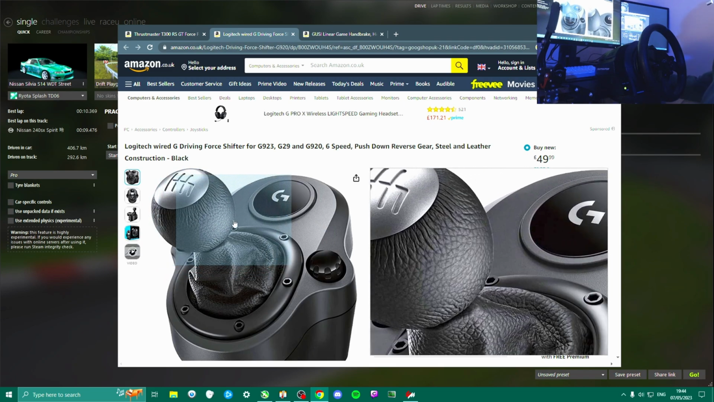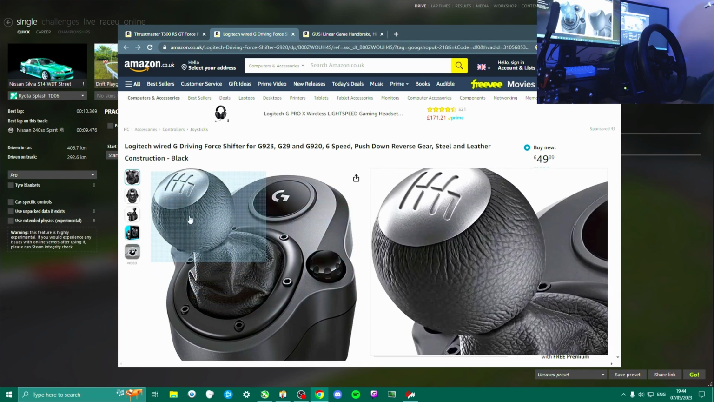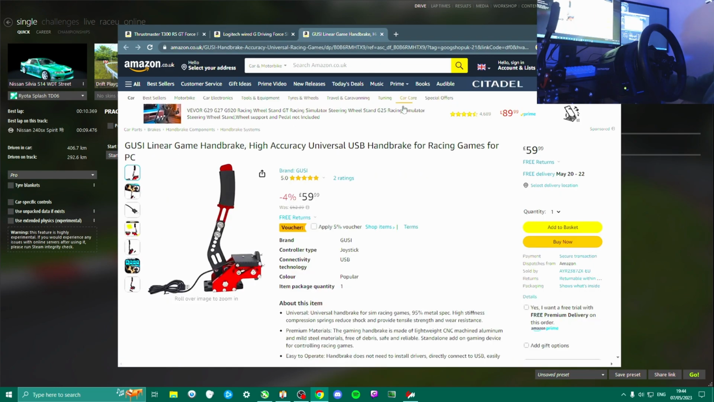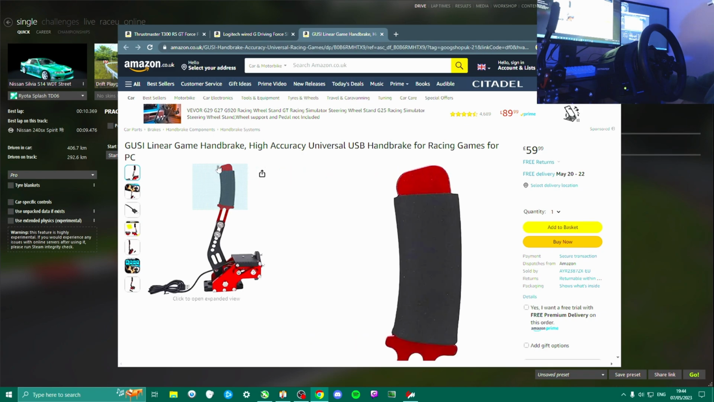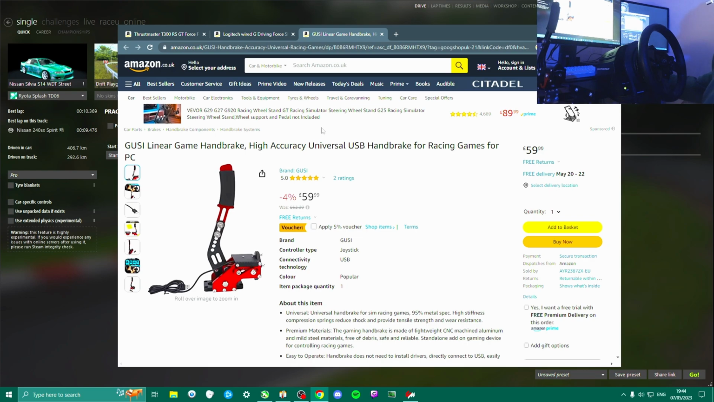shifter. I do need an adapter for it, so I wouldn't recommend this necessarily unless you're using the Logitech G29, but you can buy this and a little adapter to plug it into your PC. And also I have this dodgy eBay style handbrake, but hey, it does the job, and for £60 you can't go wrong.